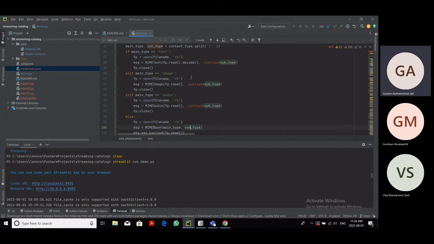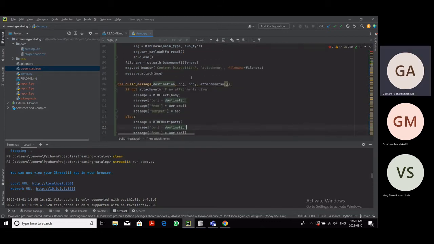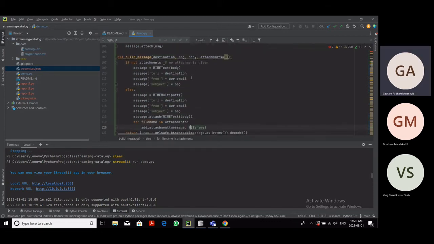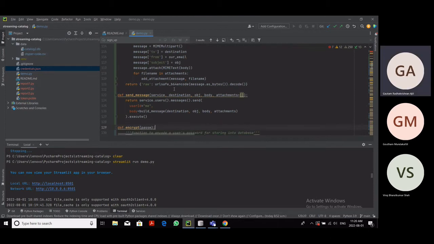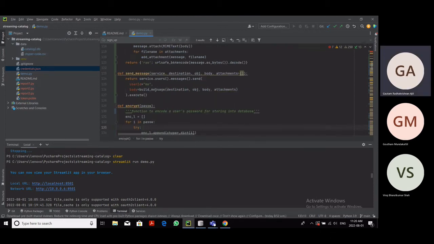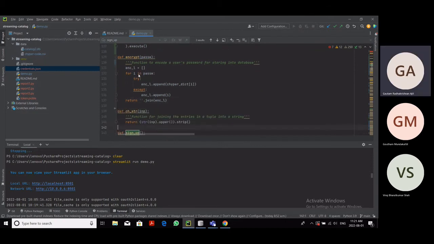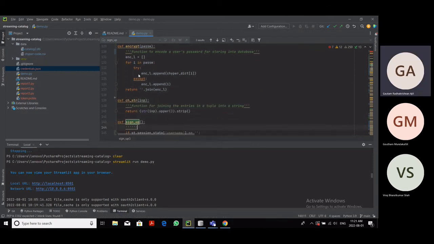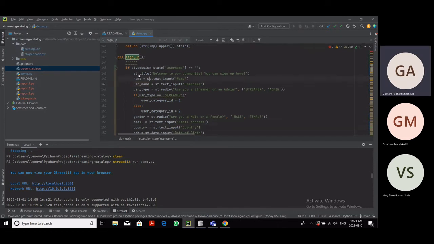And basically, if the credentials are matching, then it will build the message. The message to would be the destination email address. From will be our email address, and the subject would be the subject line of the email. And then the message is built, and this is the function which actually sends the email to the registered email ID. And this function is just there to encrypt the password, and these are just helper functions.